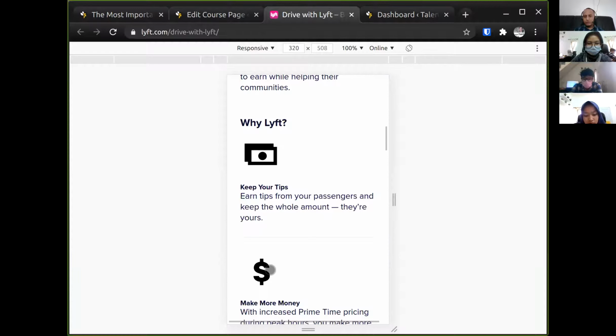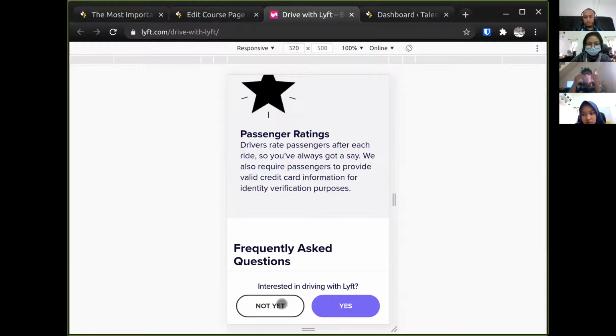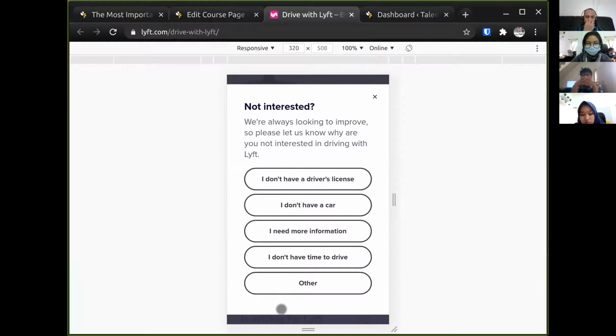So I think there's also a very important thing here, this one. Let me check if I click, not yet here. All right, this is very good. Okay, so if the visitor is interested, then the visitor will fill the form. But if the visitor is not interested, it will also still fill a form. So this is a very, very good pattern.